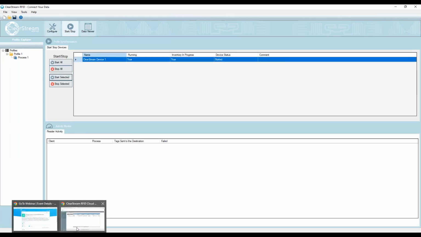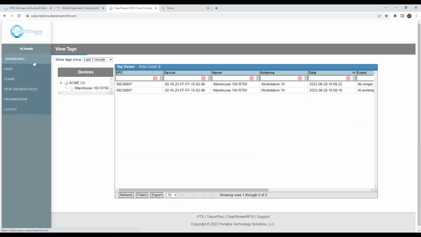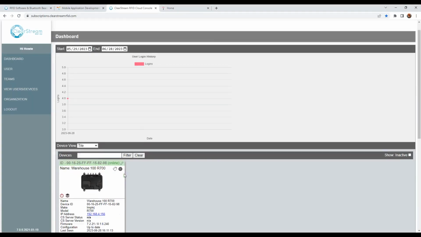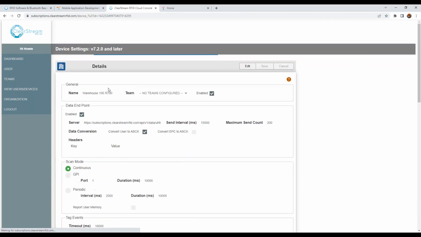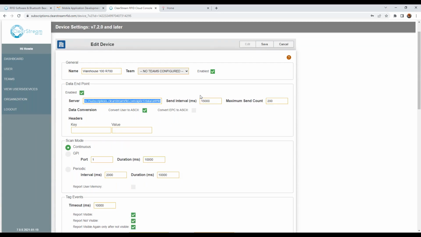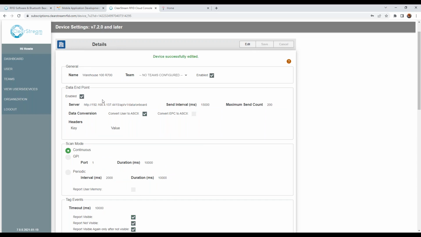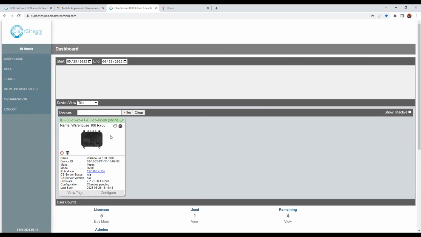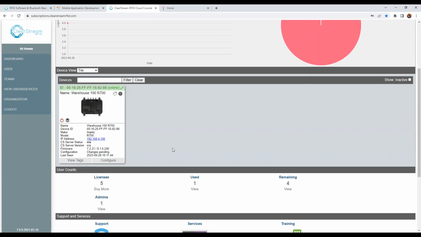And the next thing I just need to do is go back to ClearStream, the web portal, and change where this reader is sending its data. So I'm no longer going to send it to the cloud here, this PTS cloud, ClearStream Cloud Console. I'm going to edit it and change it to this endpoint here, which ClearStream for Windows told me about. So I'll go ahead and hit save on that one. Jump back to the console so I can see when these changes are applied. So this will, again, it's phoning home, looking for any changes that have been applied to it through the web console.